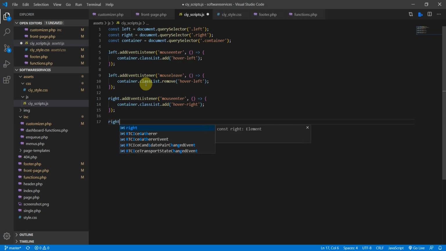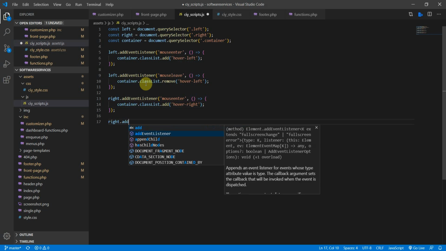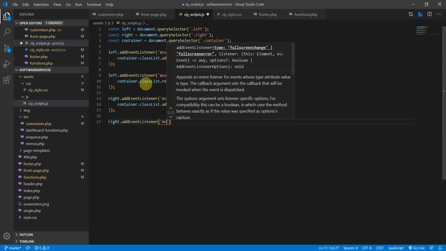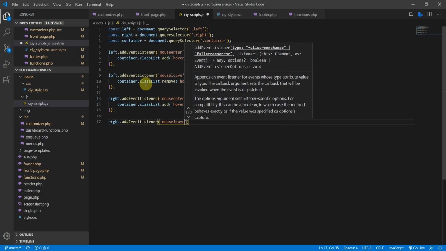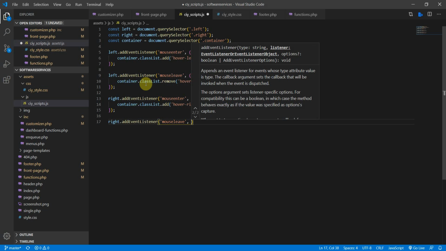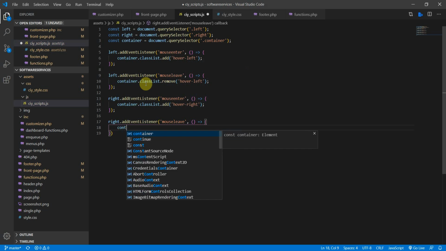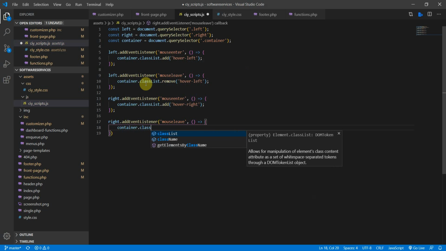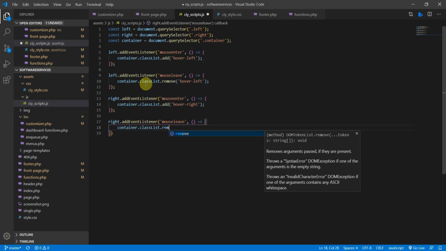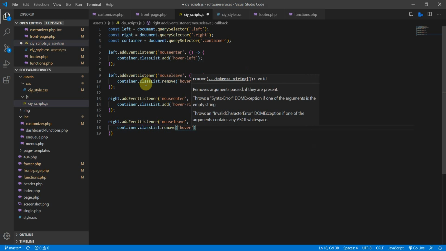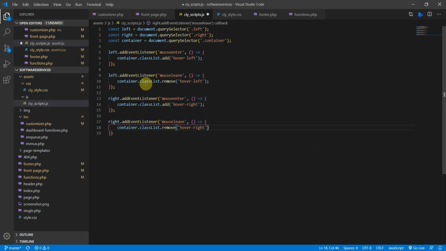Okay, and then right, add event listener, and now for the mouseleave, like so, and then an arrow function like this. Okay, and then the container. So I add classList.remove, hover-right. Okay, so that should do it. Let's save that. So let's hope it works.